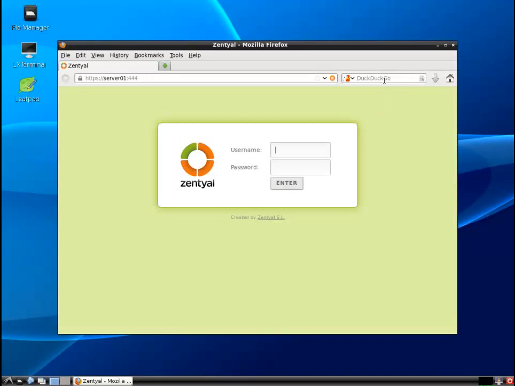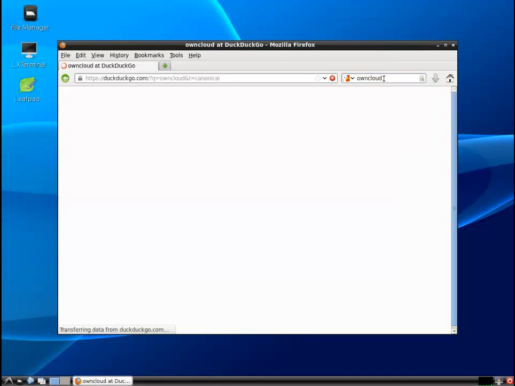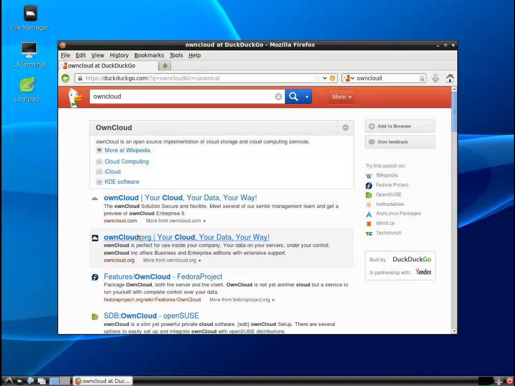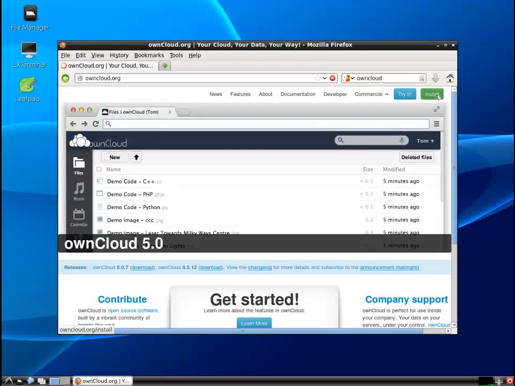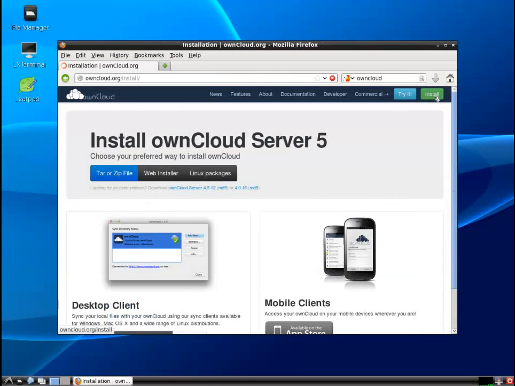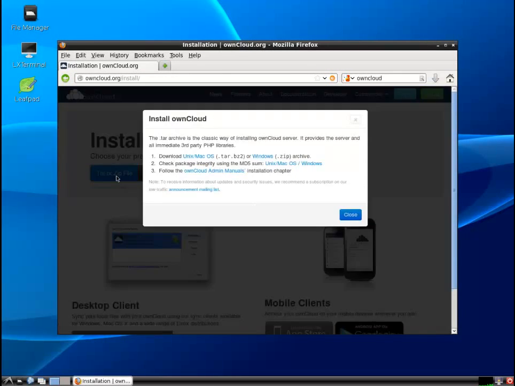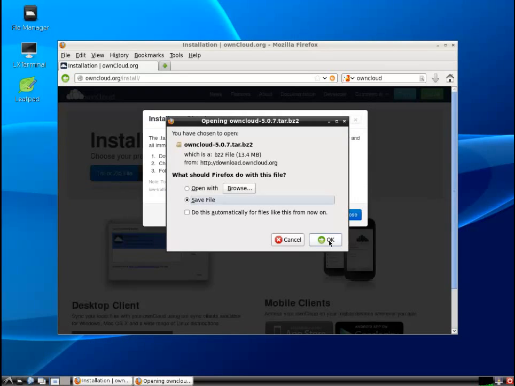download ownCloud. In your search engine, type in ownCloud, and I'm going to choose owncloud.org. I'm going to click on Install, tar or zip file, download Unix. And I'll go ahead and save this to my desktop.